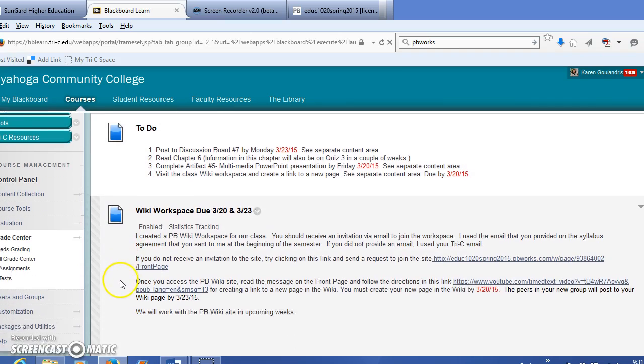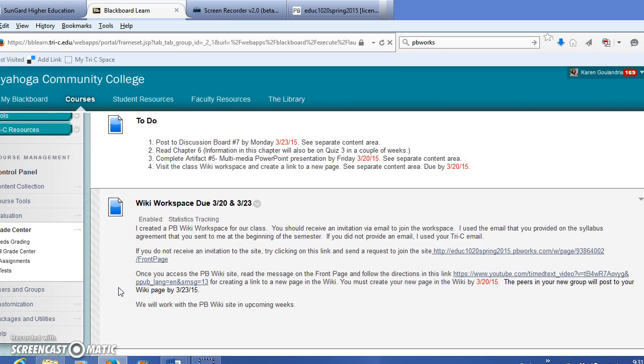So if you scroll down, you'll see the information for the wiki workspace. The first due date is Friday, March 20th, and that is the date that you need to have your new page created. And then you're going to post to your peers' pages by March 23rd. The information for that assignment is located here. You may have already seen an invitation from me to join that wiki workspace. Please read through these directions carefully and contact me if you have any questions.